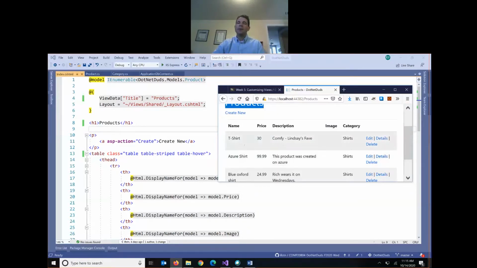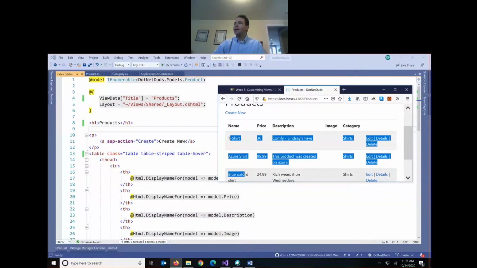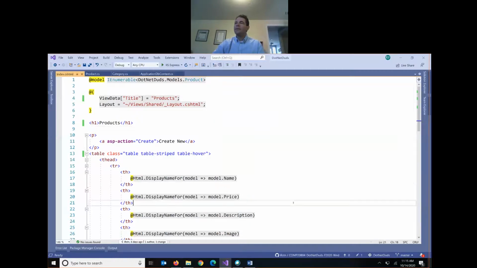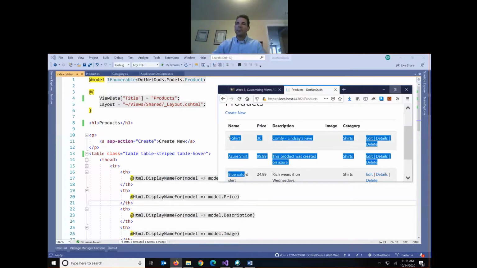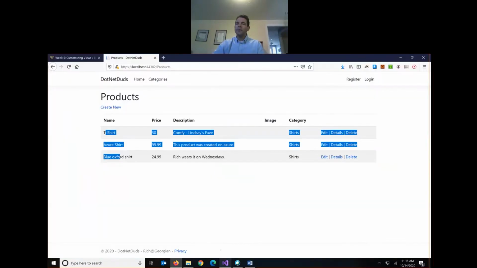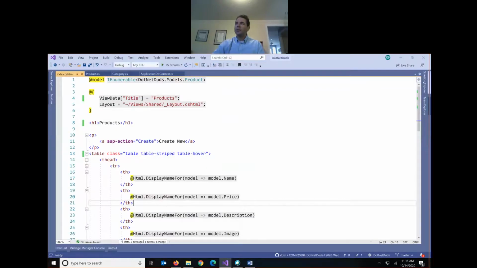I want to deal with the first change Sierra mentioned: we want to sort alphabetically. For this, we're going to make a change to our products controller, to the index method, because the index method has the query that we're using to get our list. So let's open up our products controller.